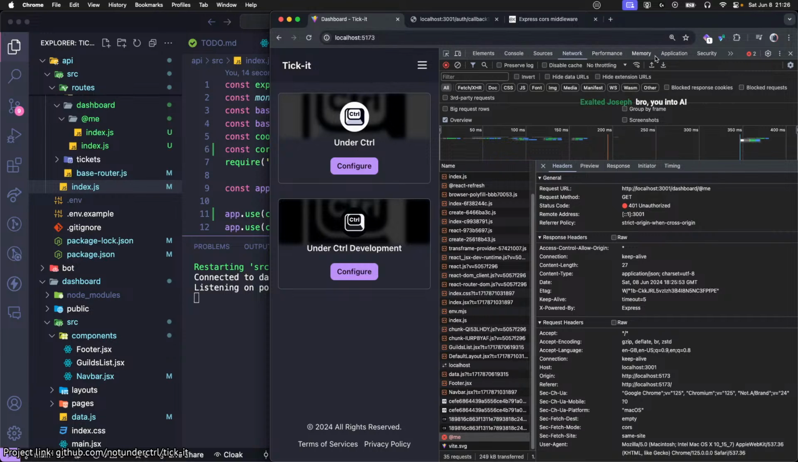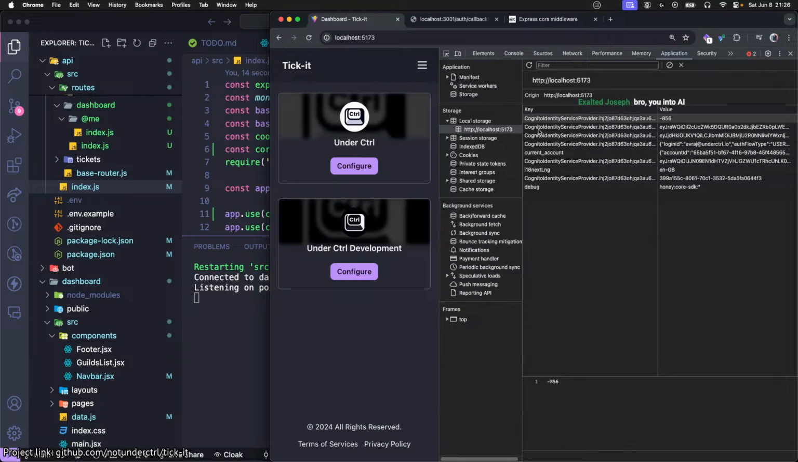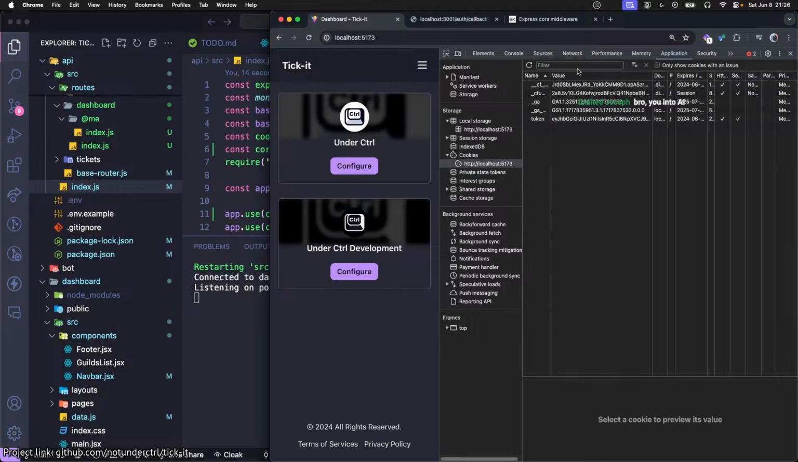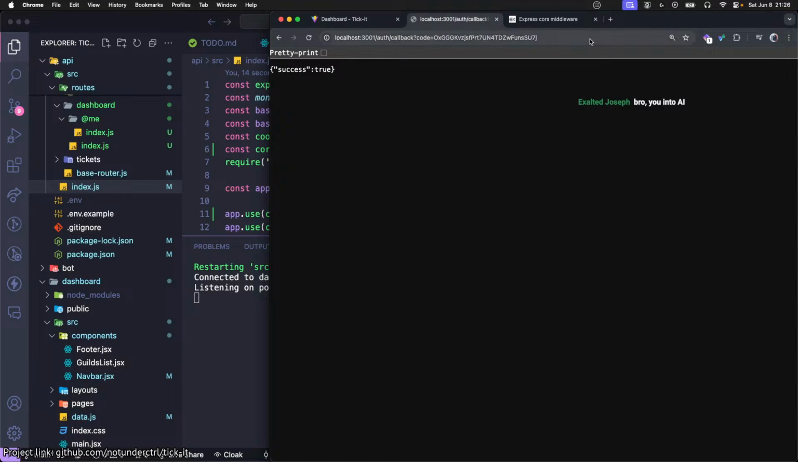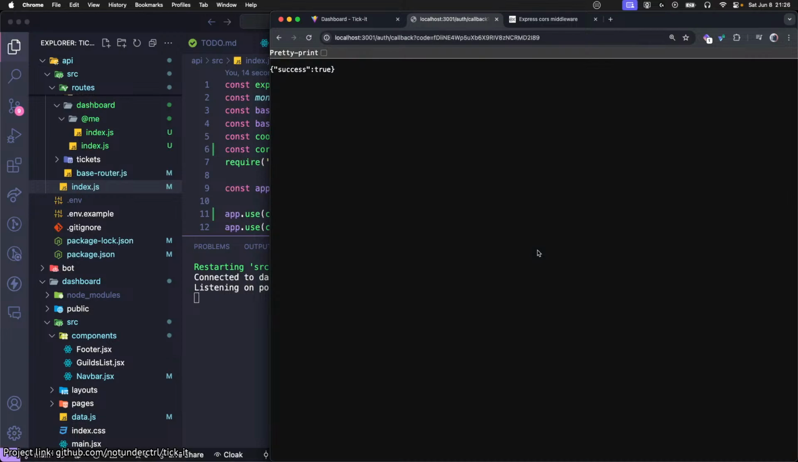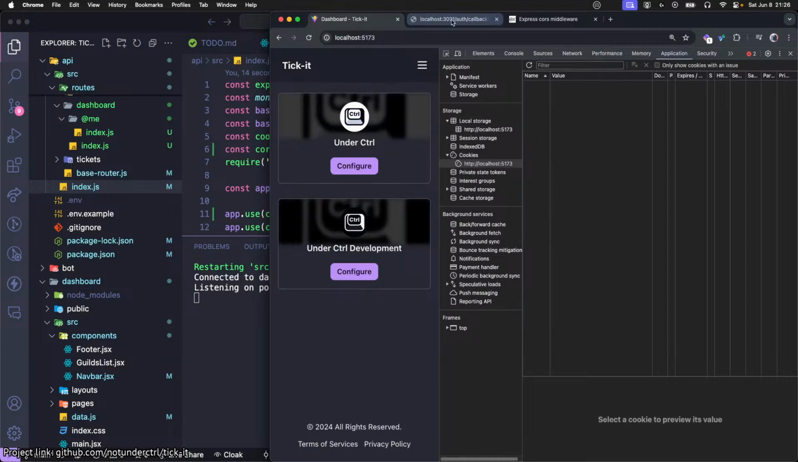If we go to our applications and we go to our local storage, I'm going to clear this out. Oh, sorry, it's not local storage. It's supposed to be cookies. I'm also going to clear this out so that it's not confusing you. So let's just do auth sign in once again. Okay, so that's a success.